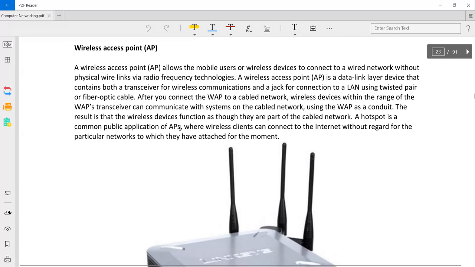Mostly we use it for internet. Wireless devices can communicate with other systems on the cable network using the wireless access point as a conduit. The result is that the wireless devices function as though they are part of the cable network. A hotspot is a common public application of APs where wireless clients can connect to the internet without regard for the particular network to which they have attached for the moment.